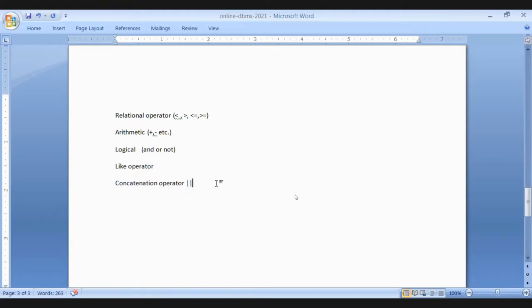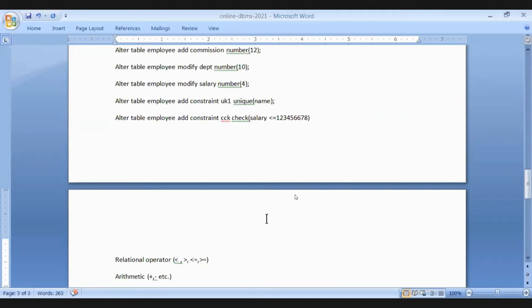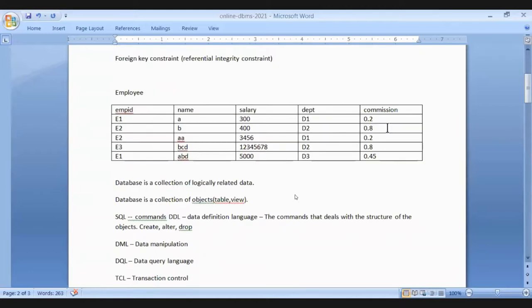Next, what is the utilization of the concatenation operator? I will not tell now. Let me complete this part. When we discuss select, I will tell you this. For the time being, these operators are all right. These are the operators. Now, the thing is how I insert records into this table.